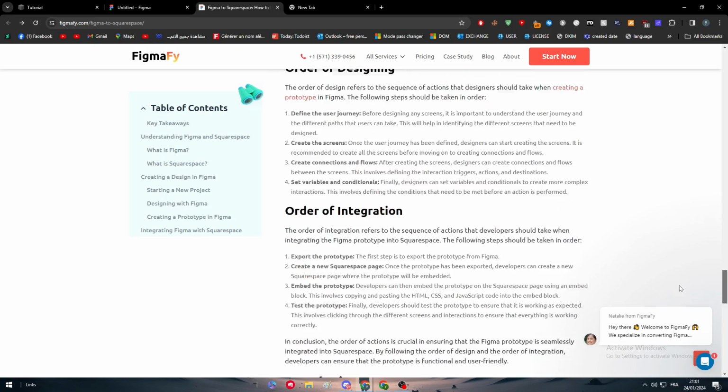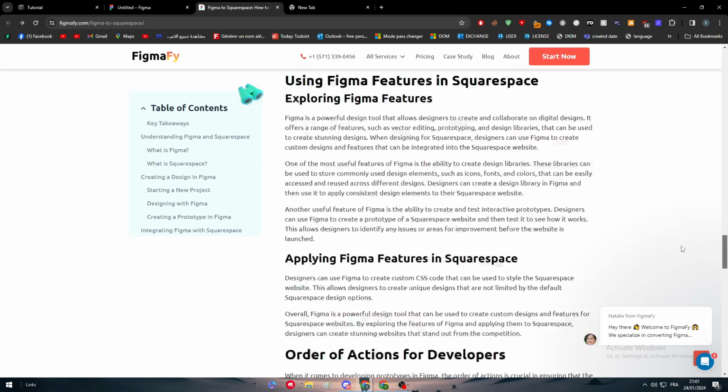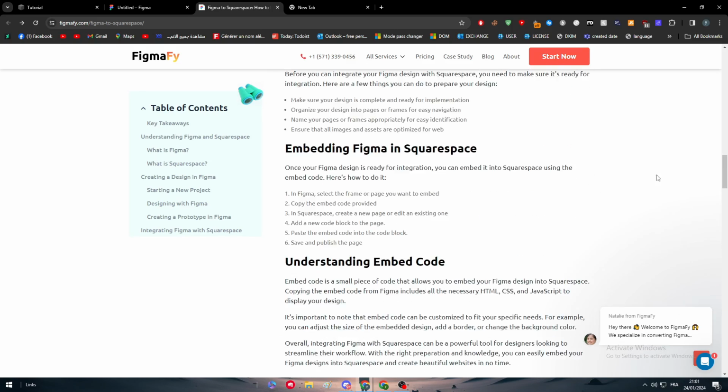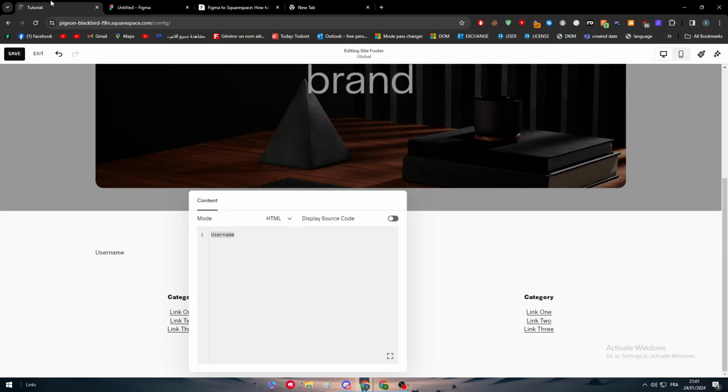So here it is, an article that says that, and basically this is exactly what they are saying. In Figma, select the frame page, copy the embed code provided. In Squarespace, create a new page, add a new code block, and paste the embed into the code block, and save the published page. And yeah guys, this is basically how to add and connect Figma with your Squarespace website.